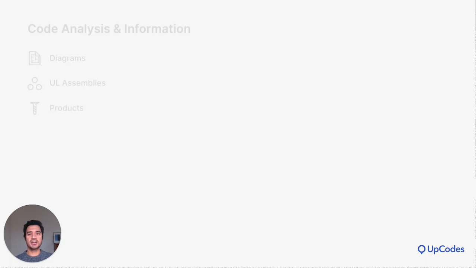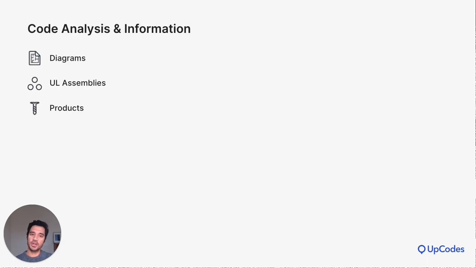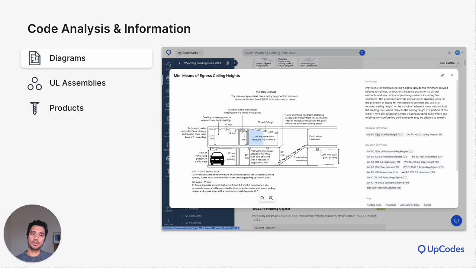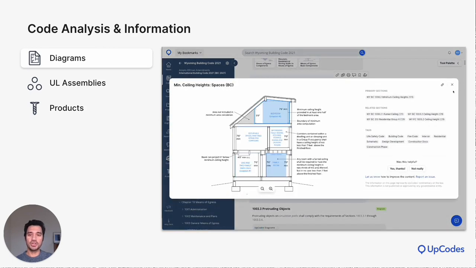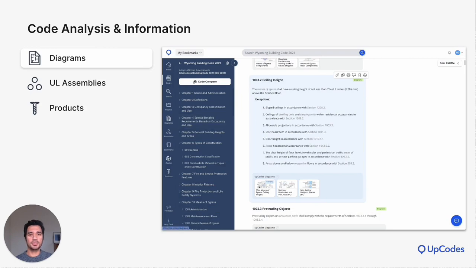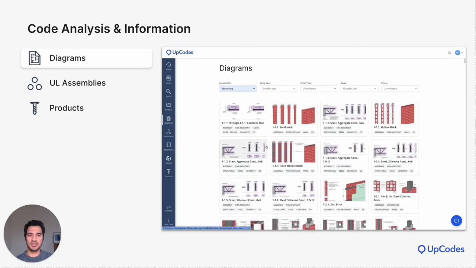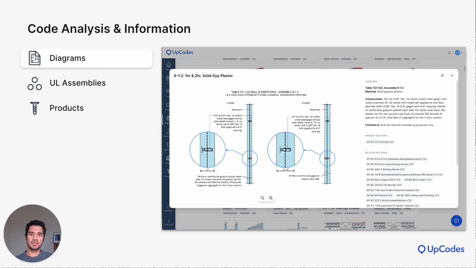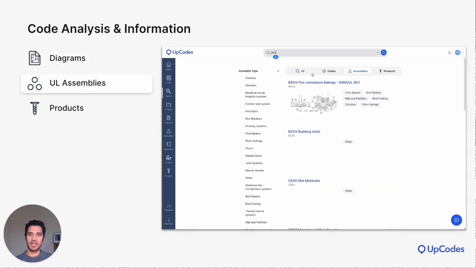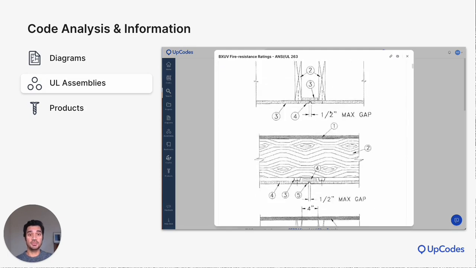The last bucket is code analysis and information. Code diagrams help unpack the code through illustrations and descriptions with a digital-first intuitive interface. The diagrams are composed of illustrations, accompanying text, and a list of relevant sections and can be shared with internal or external team members.